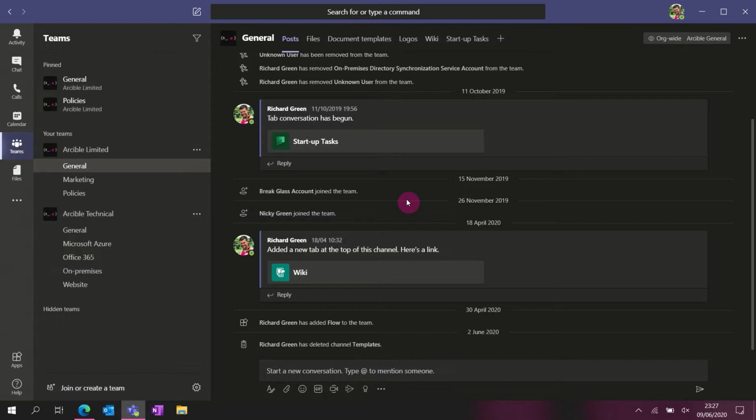However, that is actually changing shortly, and there is a change on the roadmap for Microsoft Teams where these notifications will stop appearing automatically. And this is based on user feedback, just to say that people didn't really see the benefit of having those notifications there.